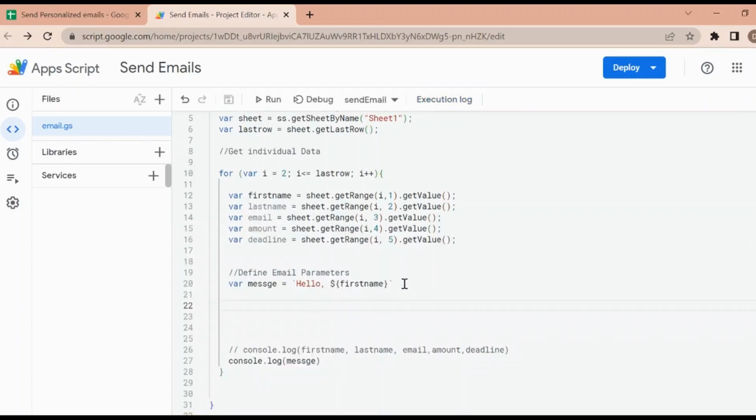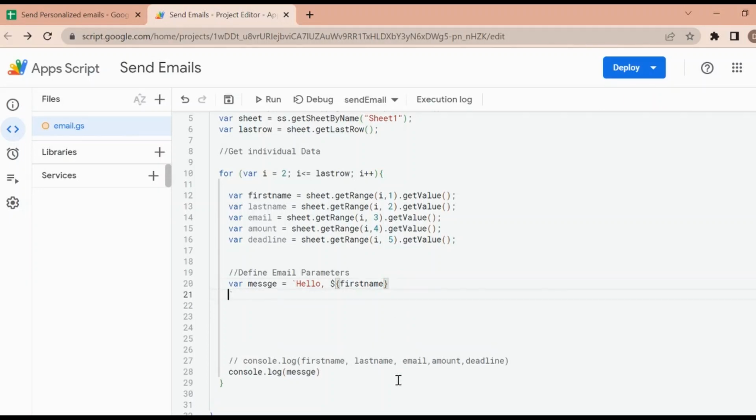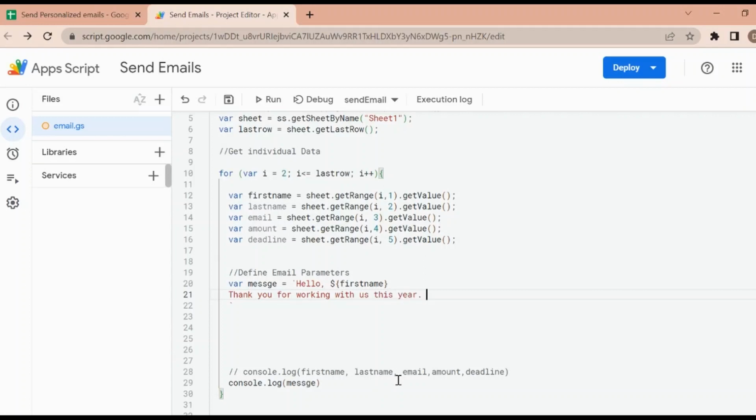So now that we have these, we can write our entire message, and our message is going to go hello first name. Then we are going to say thank you for working with us this year. We are excited, or something like that. Thank you for working with us is something we want to write for everyone.